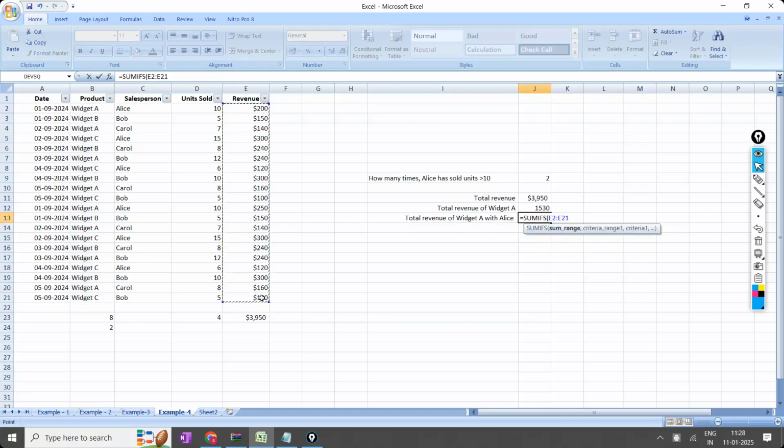Completed. Comma. What is it asking? Criteria range. Criteria range means condition. On which column do you want to apply the condition? I want to apply the condition on this one. Okay, what condition? Widget A, right? Widget A is the condition.